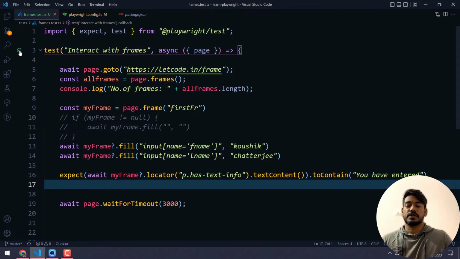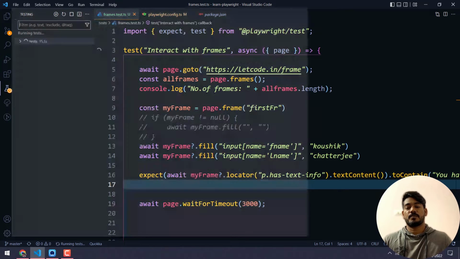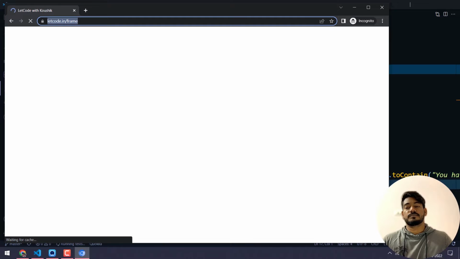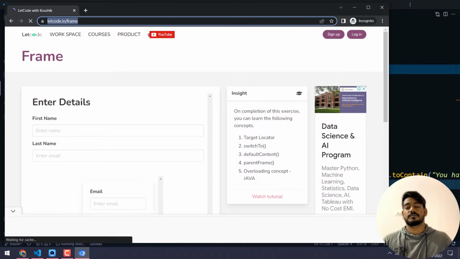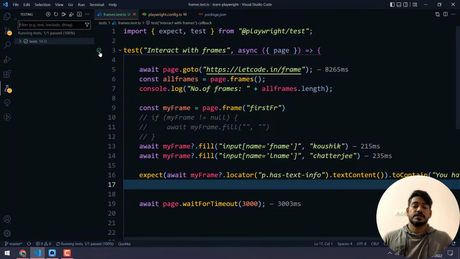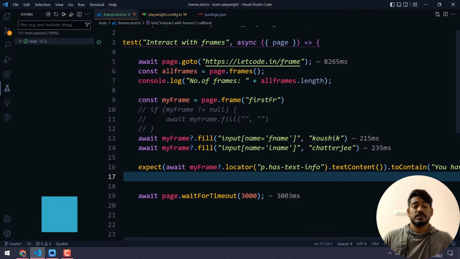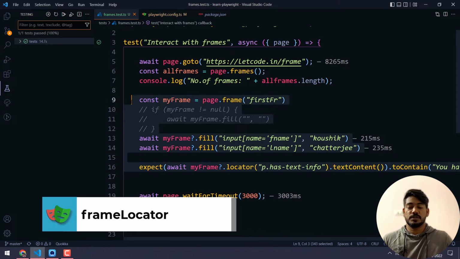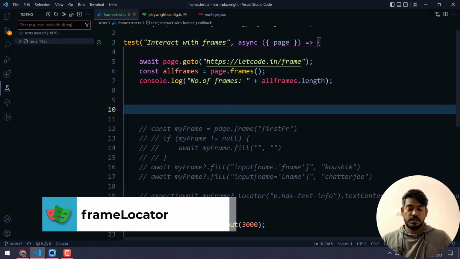Let's go and run this one more time just to do the verification. Okay, so here we got our message, you have entered Kaushik Chatterjee, and our test case has passed. That means, of course, the expect is working correctly, right? Yeah. So this is one way of finding the frames. There is also another way. Let's see that. Okay, so I'm going to comment all this code as of now.